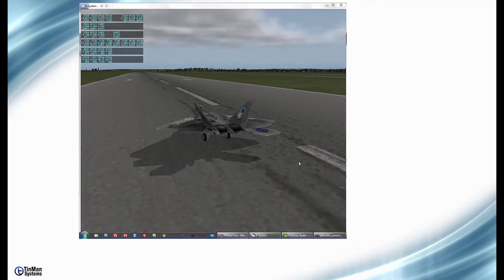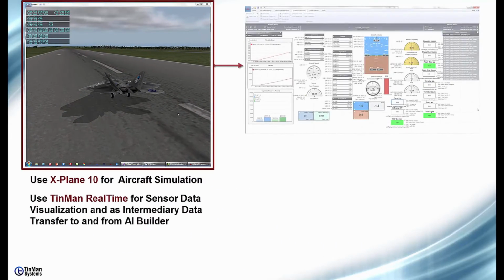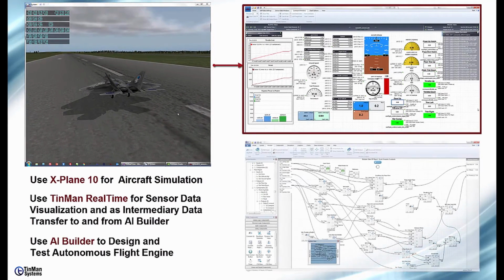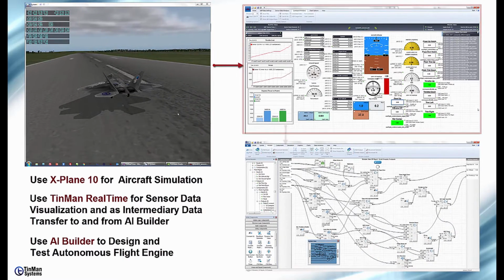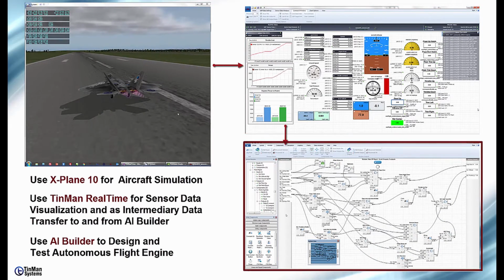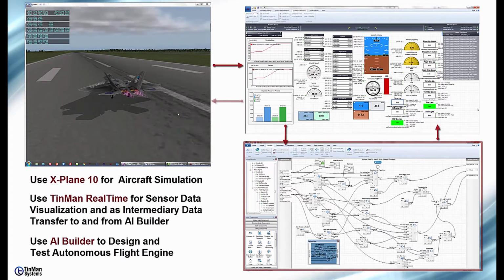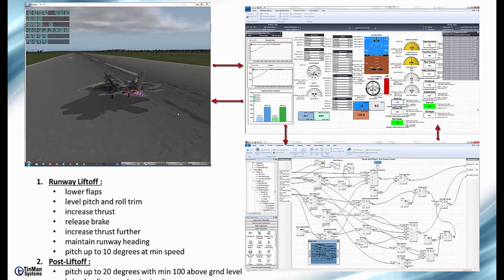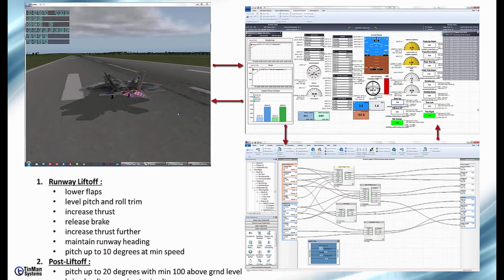We're going to use three applications today for this demonstration: X-Plane 10, TinMan RealTime for sensor data visualization and acting as an intermediary to AI Builder, and then AI Builder, of course, for executing the computations associated with the autonomous engine that was created inside it.